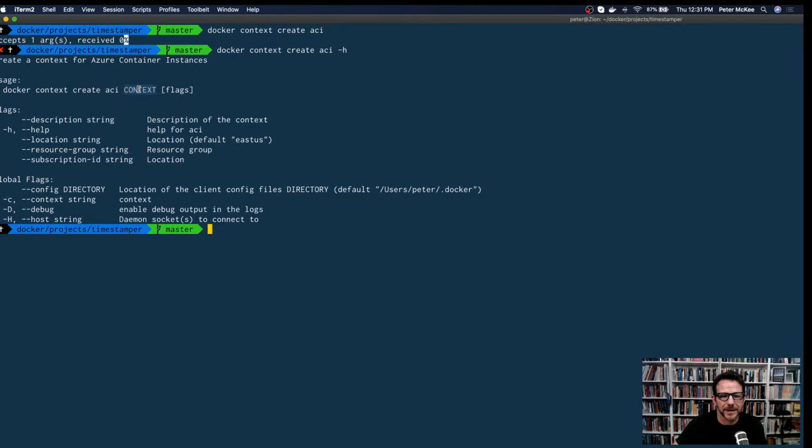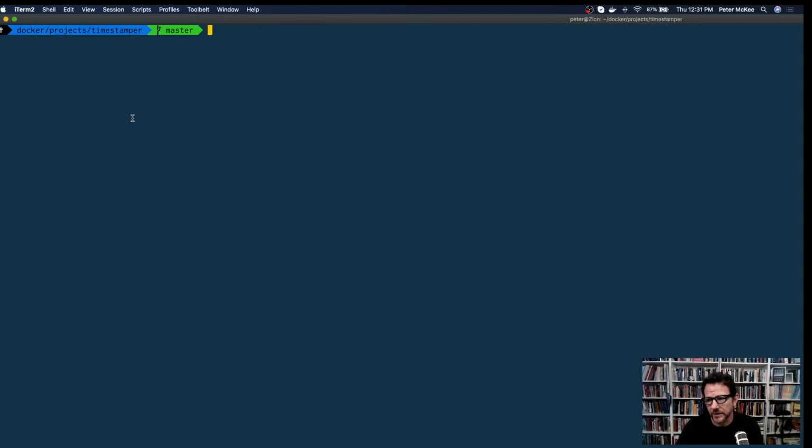So you have to give it a context, which is the name. And then you can pass in resource groups, subscription IDs, the location. If you don't, and what I'm going to show now, you'll get an interactive mode. The Docker CLI will ask you questions.